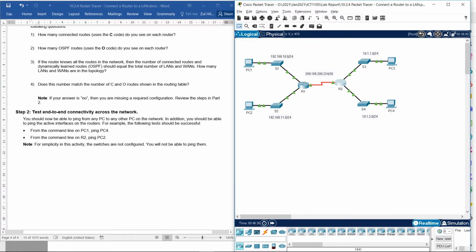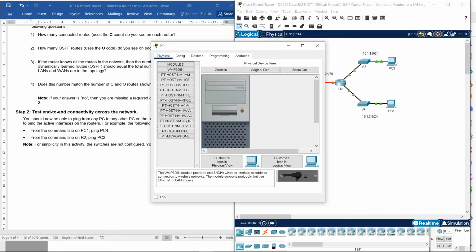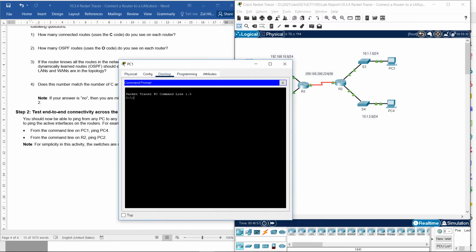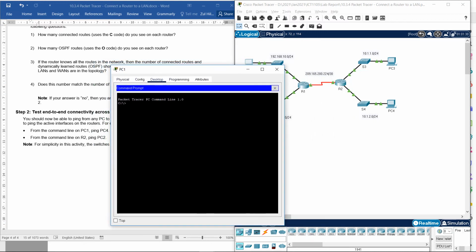Okay, next, test end-to-end connectivity across the network. From the command line, you should now be able to ping from any PC to another PC in the network. In addition, you should be able to ping the active interfaces on the router. For instance, it should be successful from PC1 to PC4. So the routing tables are already there. You can use the command prompt here, PC1 to PC4, right?